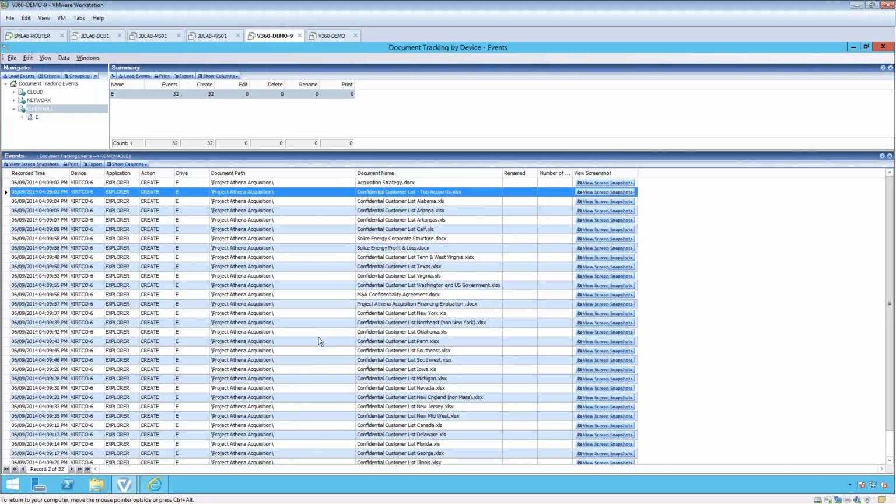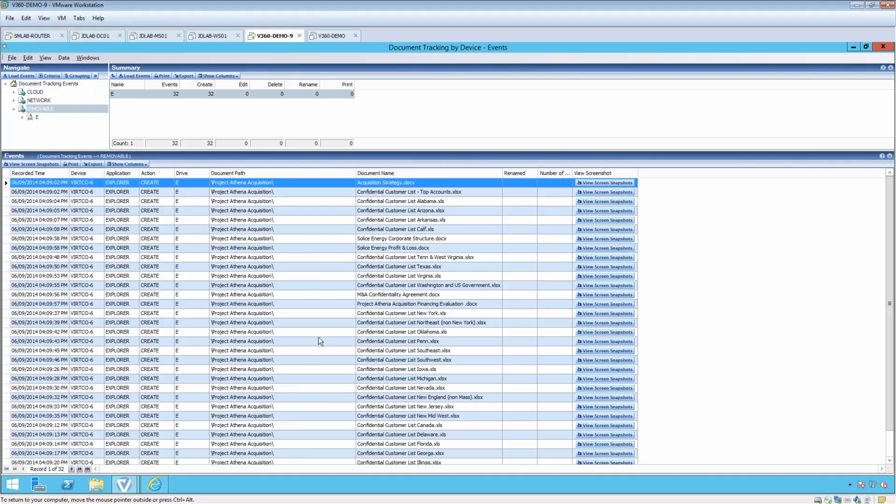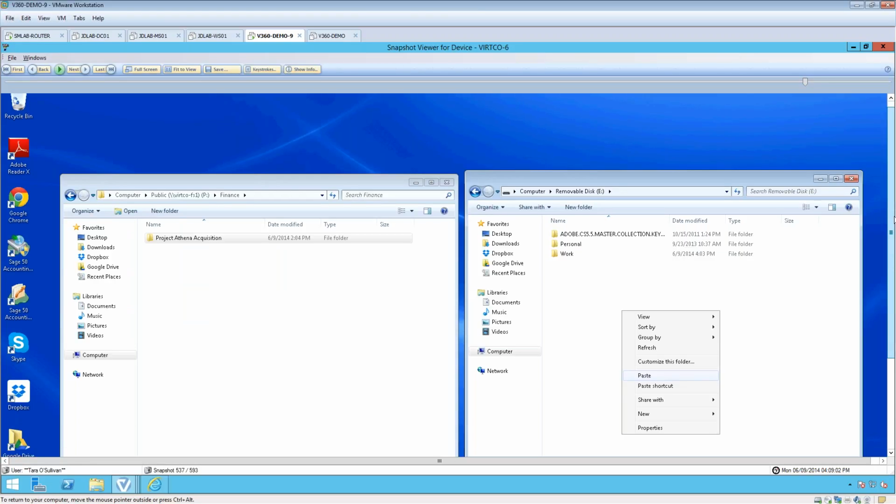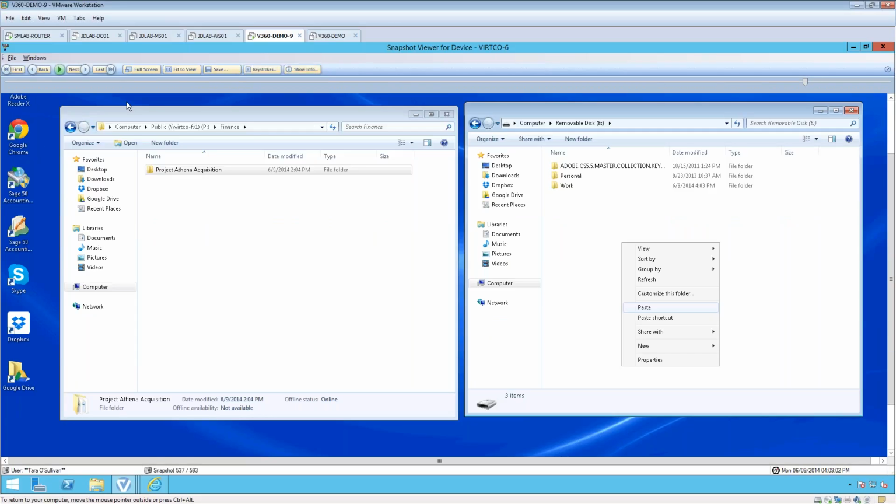As I look through the details of Tara's activities on the removable drive, I can see the date and time of the event. I can see which computer it occurred on, and the activity. In this case, these are files that she created. I can see the drive, the path, and the file name of the file in question. And if I want any additional context around these activities, I can always click the View Screen Snapshots button over here in the far right column, and that'll show me the screenshot that was taken on Tara's computer nearest to the time that this particular event was recorded.